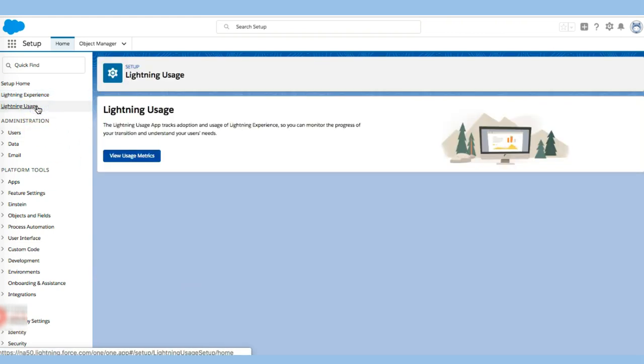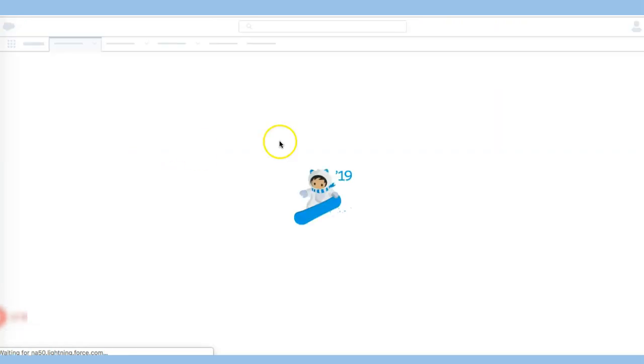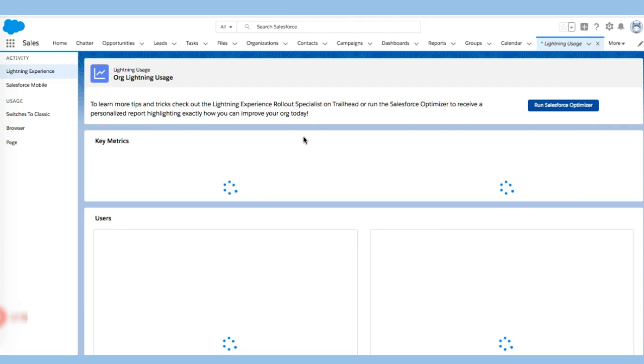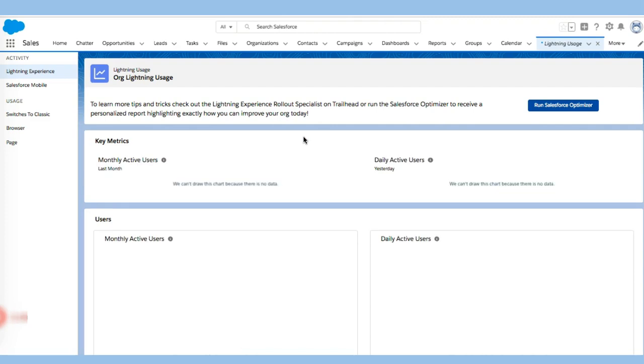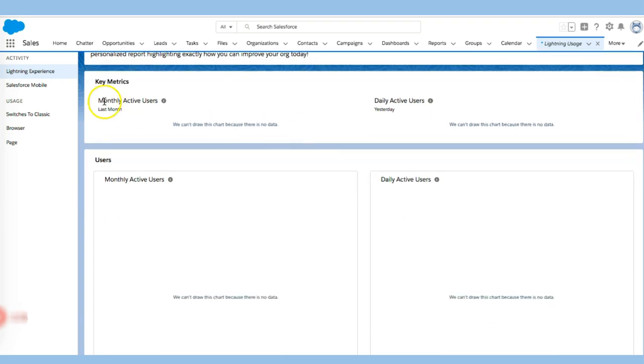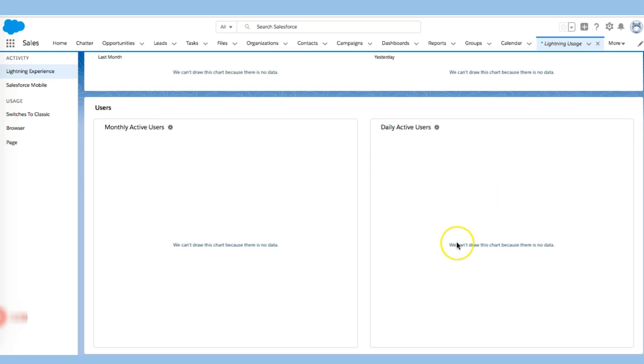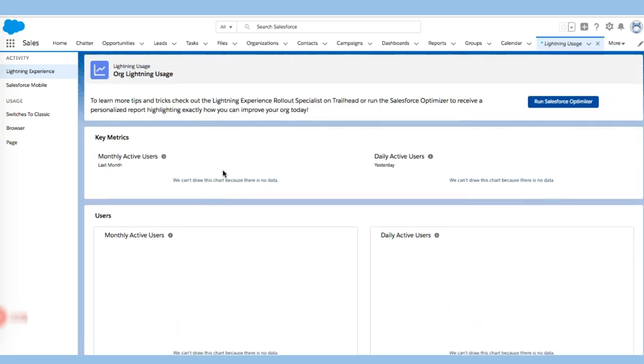So let's take a look at the Lightning usage. What you can do is click the metrics. I probably don't have many because I'm using this for demo purposes. But let's take a look at some of the metrics that you can see. You can look at your monthly active users, your daily users, and obviously this data will update as I use this, but this is all for demo purposes, okay?